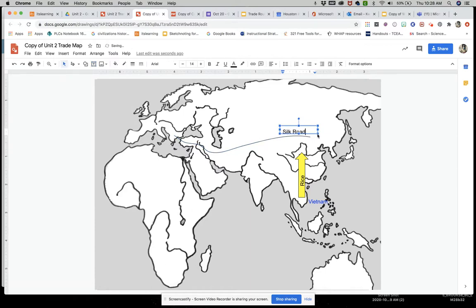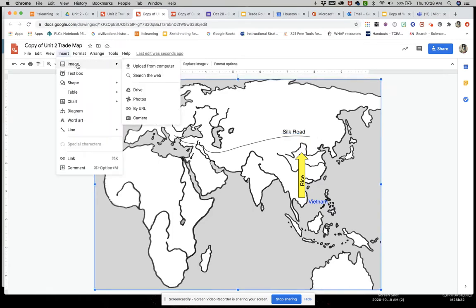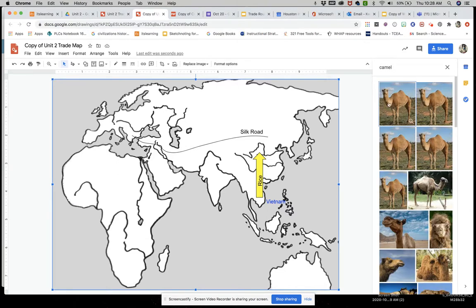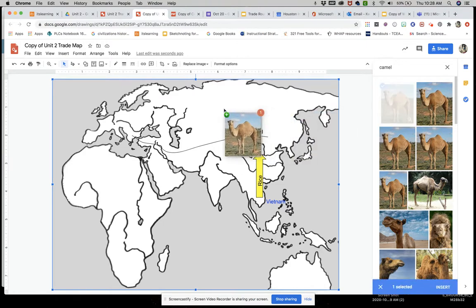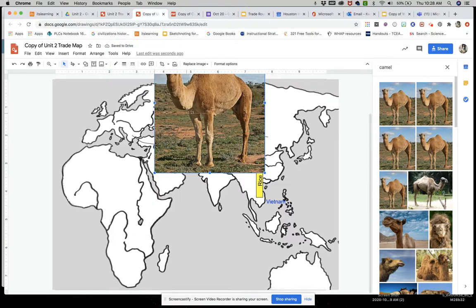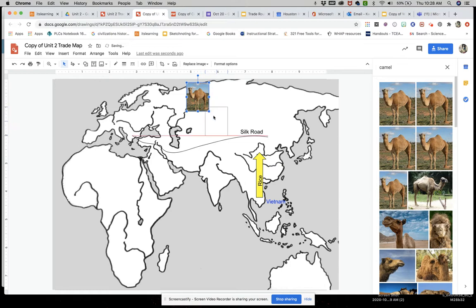And then it said to put a camel on the Silk Road. So what I'm going to do is go over here to Insert, Image, search the web. Anytime that you need a picture or it says to draw a picture, just search the web for it. There's a picture of a camel. I'm going to grab it and pull it over. Don't stress about getting it perfect. If it's, draw this line, you notice I didn't stress about how perfect that line was, but I got it on there. And there's your picture of the camel.